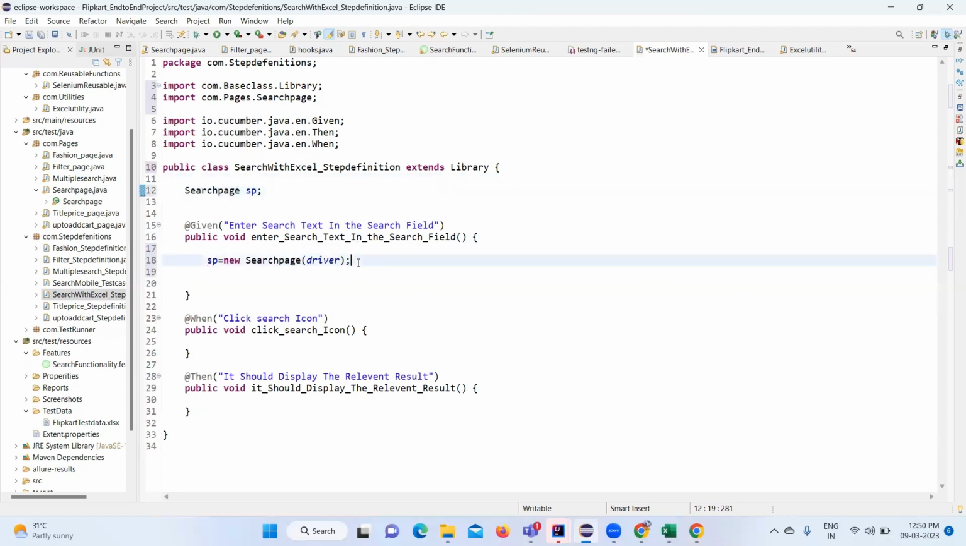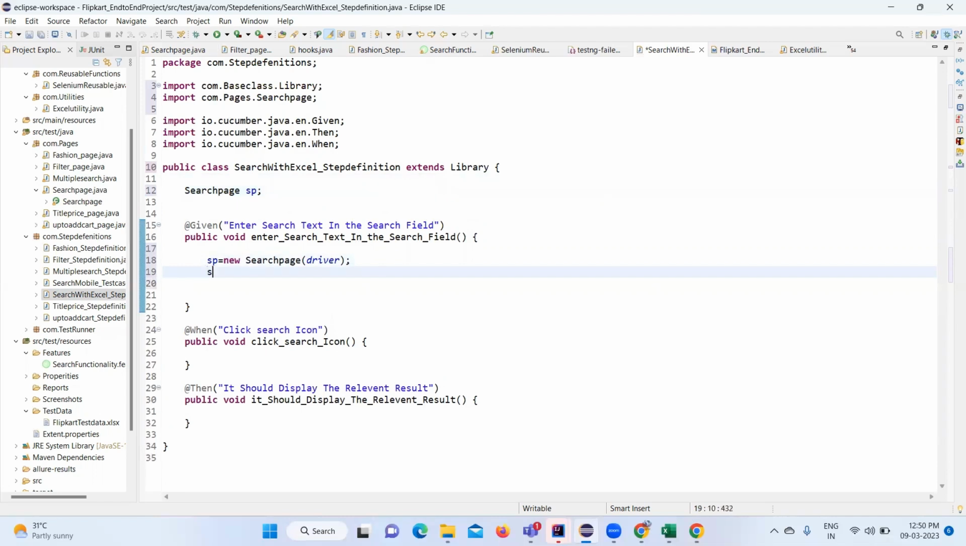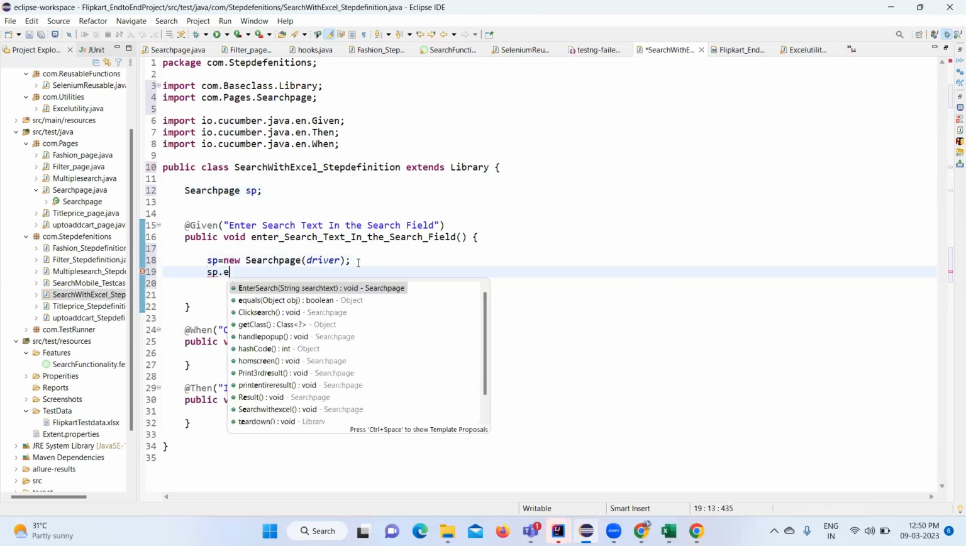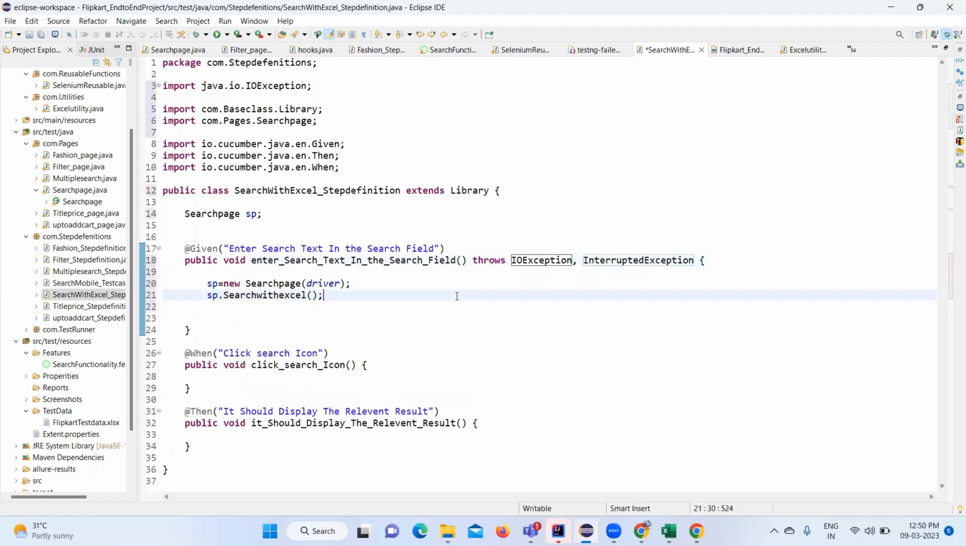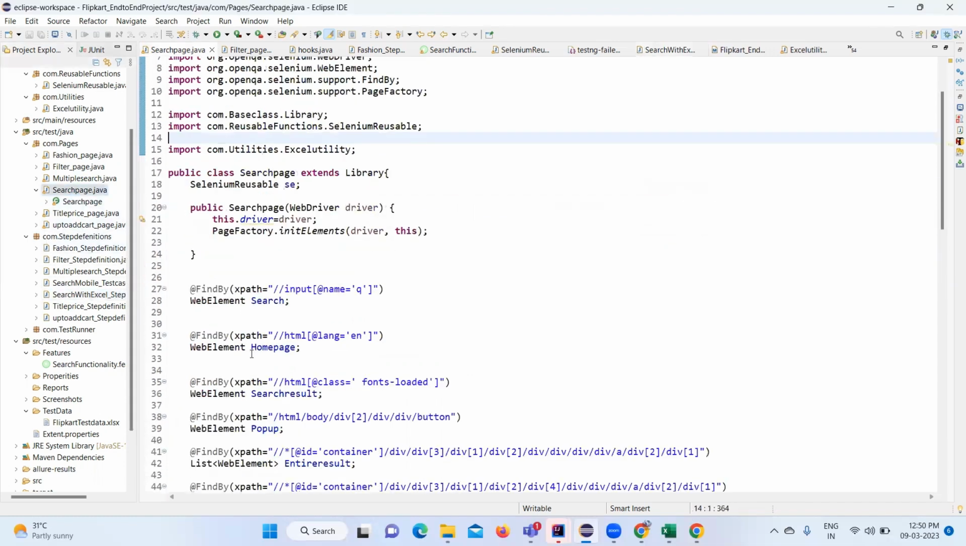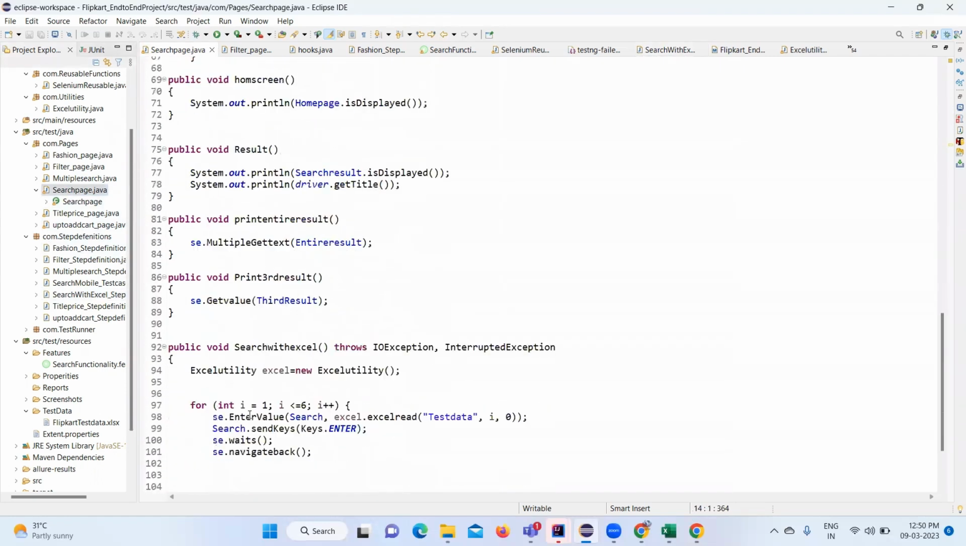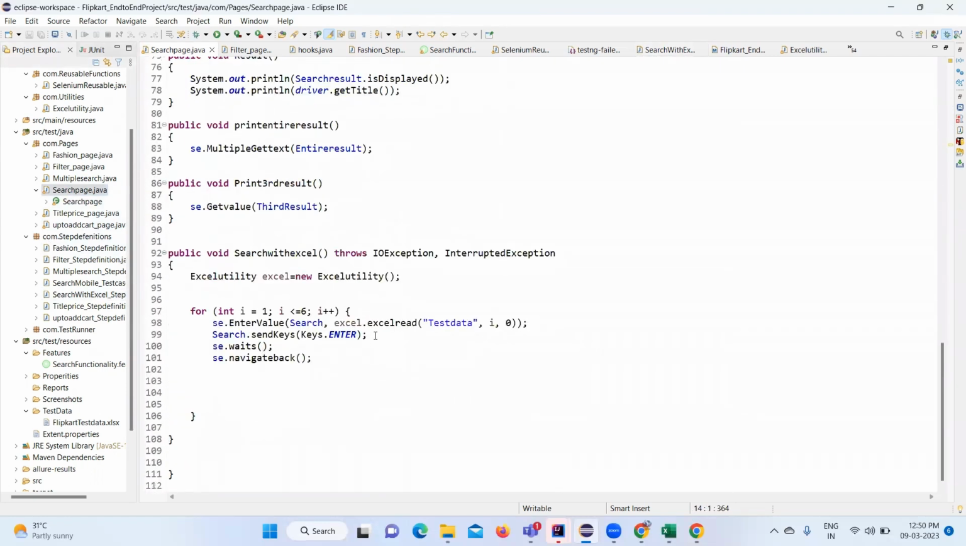Now let's go, SP dot Excel. We'll go to the Excel method which we created, search with Excel. Then we'll add the exceptions there. So what happens now? Here I added the click search button itself in that method. So if I go down, the search work is done here, so no need to do anything.